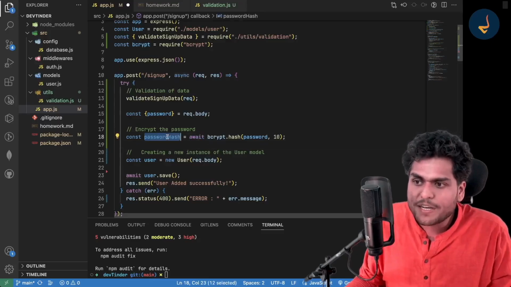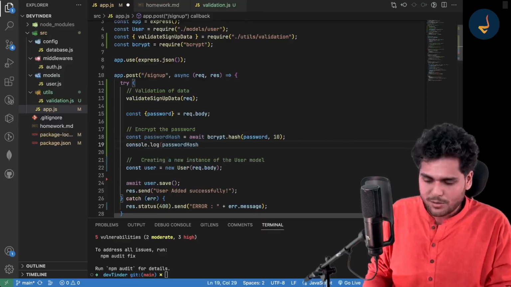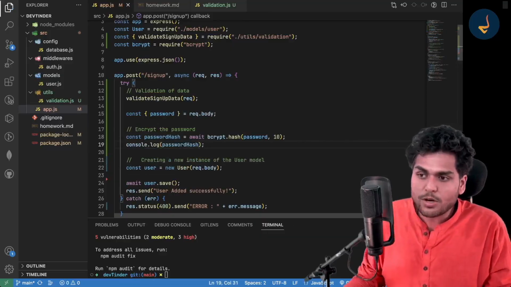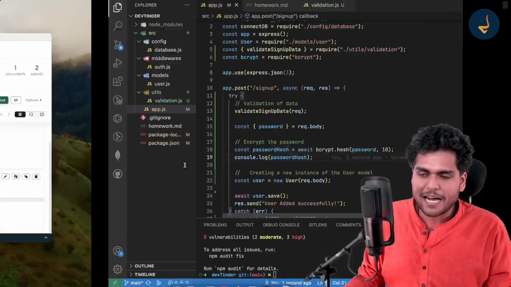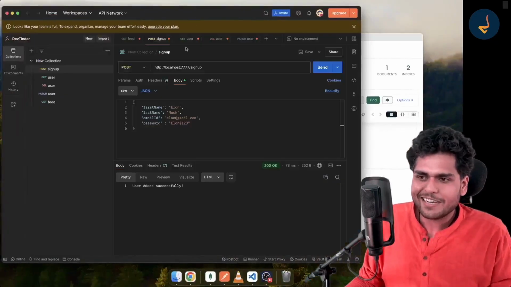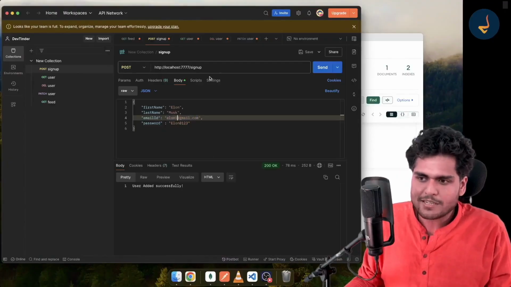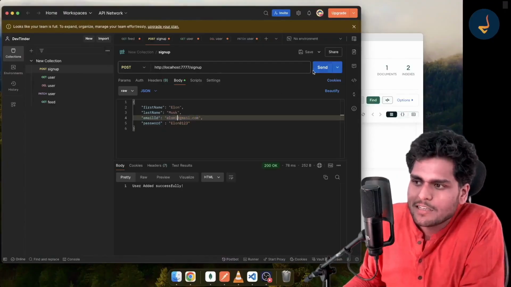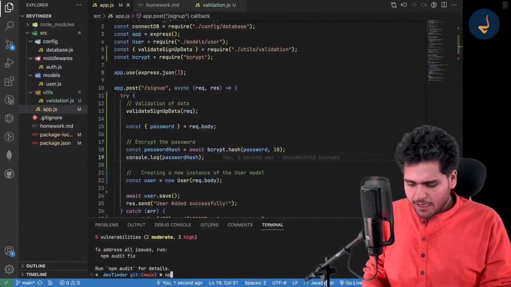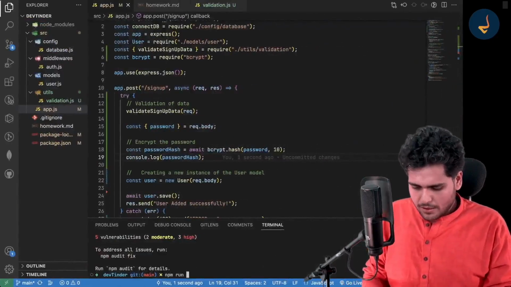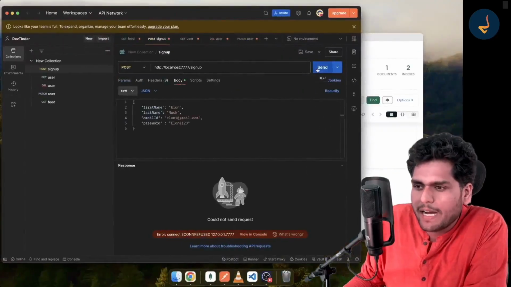So now this will create a password hash. Do you want to see a password hash? Let me show it to you. Let us hit the sign up API, and let me hit it with Elon1, otherwise it will say the email ID is already registered. Hit it. Oh my god, the server is not running. npm run dev. Hit enter. Now let me go back and send it.